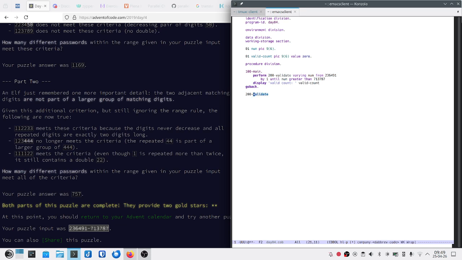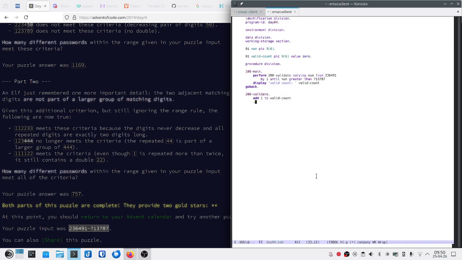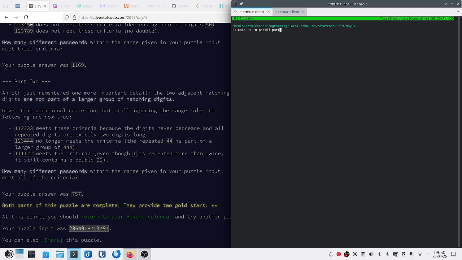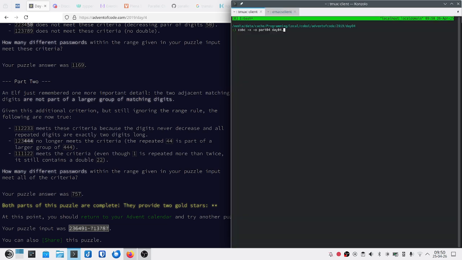200-validate, thank you, Emacs. Let's just add 1 to valid count for the moment, and end it. Okay, let's see if I made a mistake there. cobc -x says build executable, -o says call it that. What is it? Part 04. Why isn't it like that? Did I save it? Yes, I did. Oh, day04. Why is it called day04? Oh, okay, well, if it is, then why not? So day04.